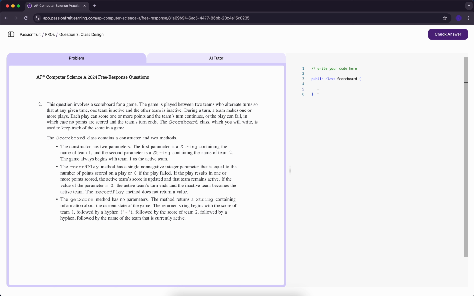All right, let's keep it going. So it has a constructor and two methods. Great. Constructor has two parameters. The first parameter is the name of team 1 and then the name of team 2. So this tells us that we're going to need to create a few variables. We're going to definitely need a team 1 name and then a team 2 name. And these are going to be strings. So I'll just make sure we do that.